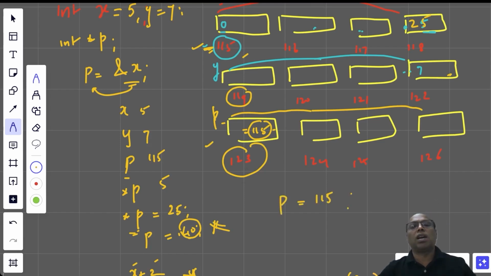115 is an address. No, you can't say. Why? Address cannot be generated by you. Address can only be generated by the address of operator. Address is only given for variables, not for constants. Remember. Okay, now next is.